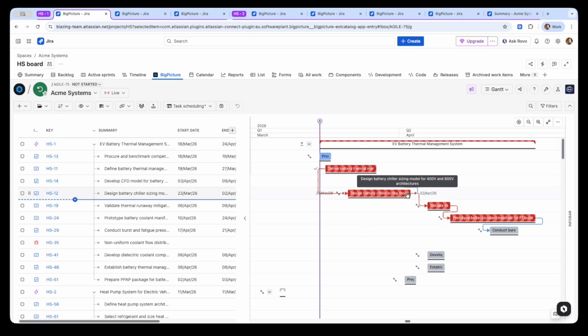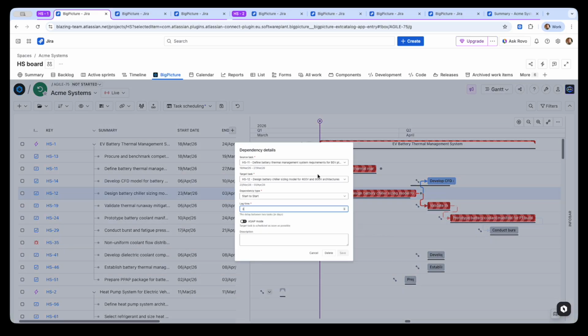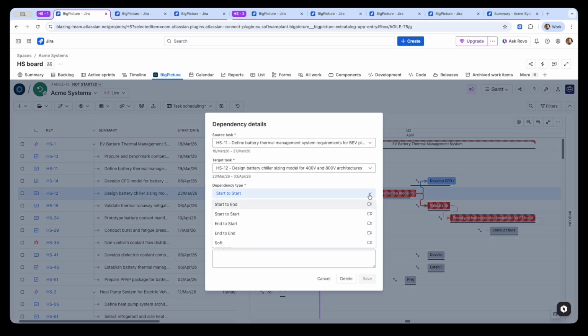For example, when I change the duration of this task, I can see the full domino effect. Much of this is due to the dependencies between tasks that guide Big Picture in automatically adjusting the timeline. There are several dependency types. As you select one from the list, you can also preview how it will operate.